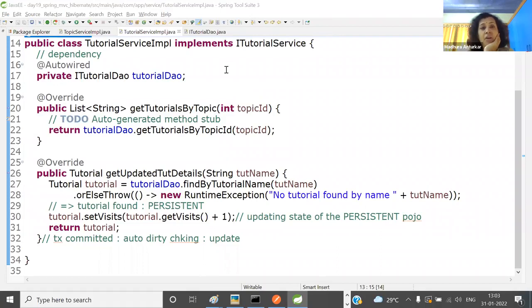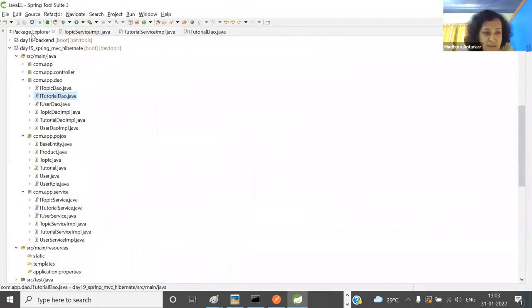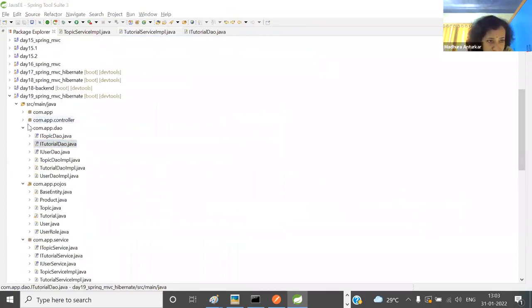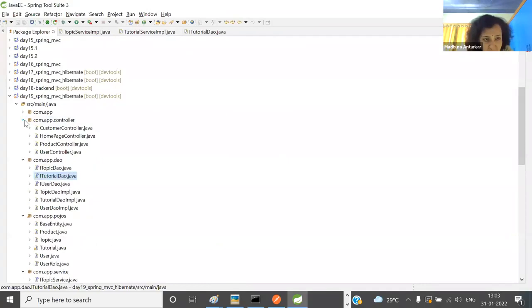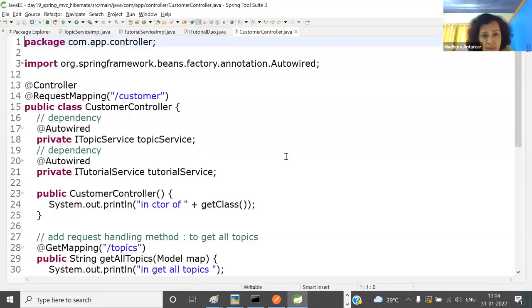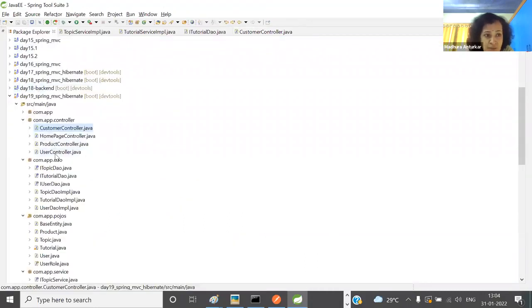Followed or not? All I changed is the name, and of course, the Optional. Got it? So I think we are good with the service. Now I don't see any issue. Just open the controller. There's nothing here. Just open the customer controller once. Customer, no, not customer, user controller, sorry.